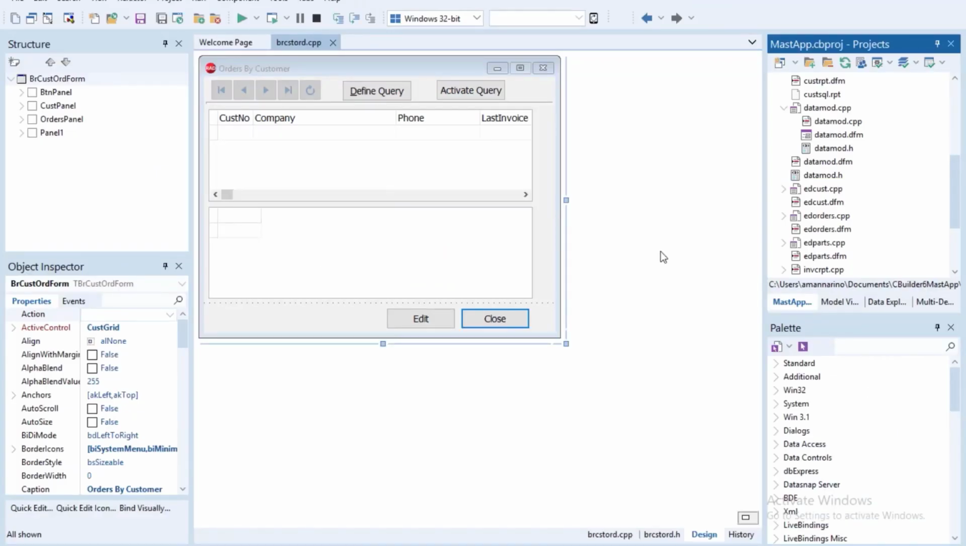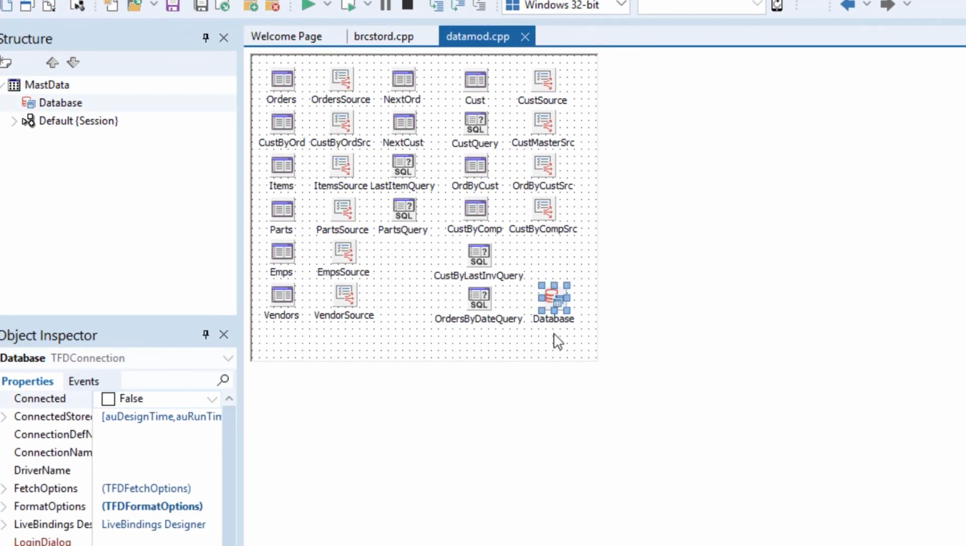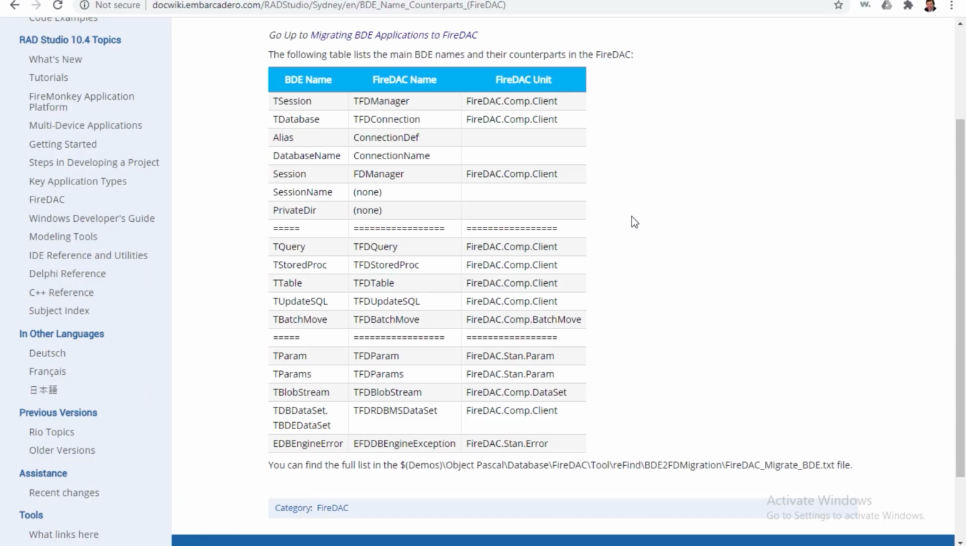So now as a check, if we reopen our data module form, we now see that our BDE TDatabase component is now replaced with a FireDAC TFDConnection. So that worked great. So we can now continue with this manual search and replace approach to replace all of the BDE names as listed on this web page with their FireDAC counterpart name on all of our forms and in our code.